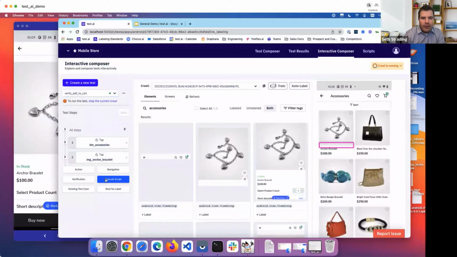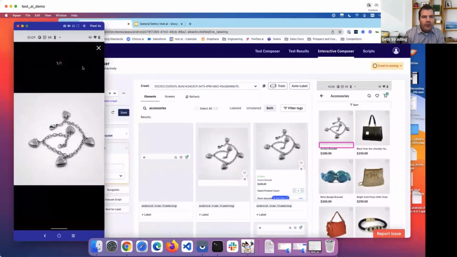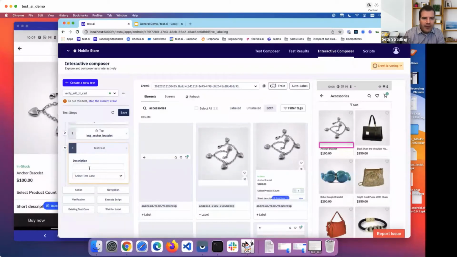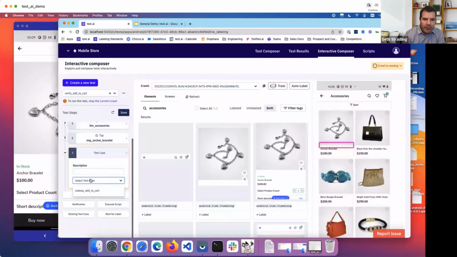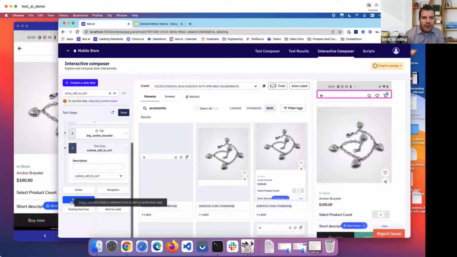What that does is it's going to find the add to cart button, add it to the cart, and go to the cart so we can do a verification. I just like having that in place because that way I don't have to duplicate code constantly. So we'll add that there. I'm going to save it.